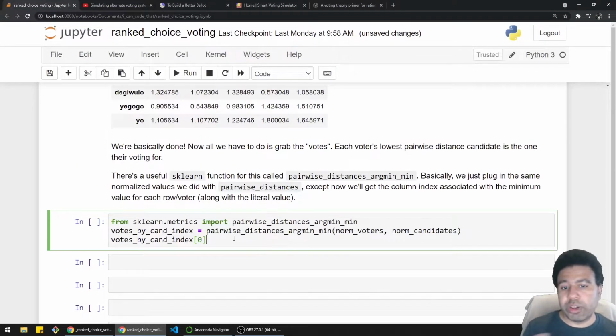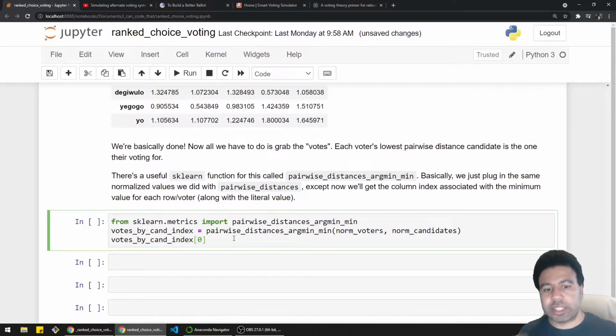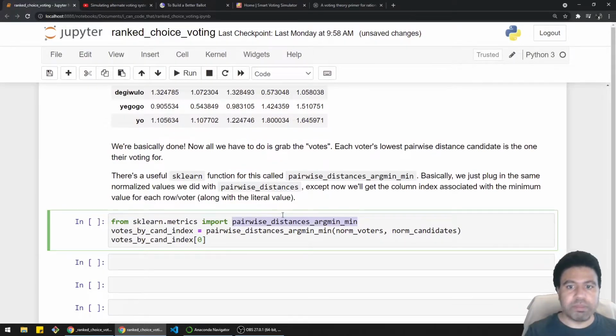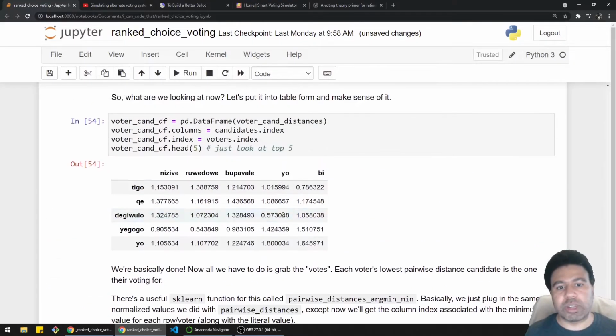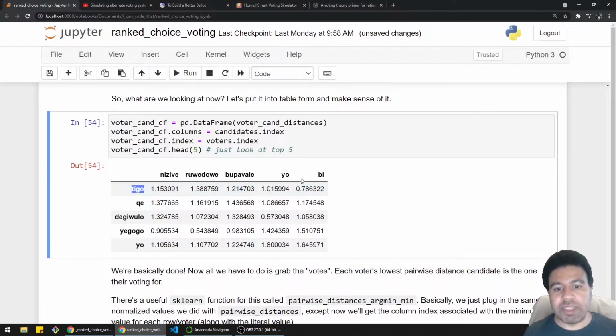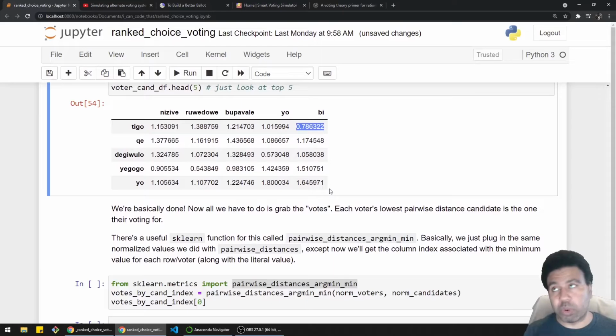Okay, so the way we're going to do this is actually another sklearn function that's very similar to pairwise distances. It's essentially set up for this kind of problem, which is a very common one. And we're going to be using this thing called pairwise distances argmin, and that will basically pull out the information that we want. For each value, it's going to grab the lowest value, but it's also going to give you the index. So for example, with our first person, Tigo, the index that we're looking for is the fourth one, 0 up to 4. So the index of 4 is what we're looking for.